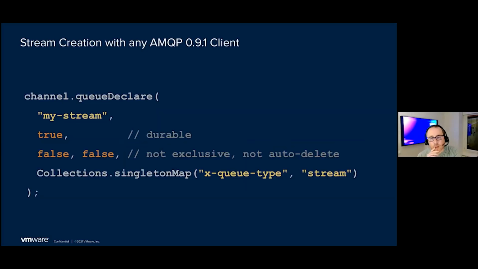Okay, so now about the client interaction with streams. So streams can be accessed with the AMQP 0.9.1 protocol. So for example, here we have a sample with the Java client, the AMQP Java client. So if you want to declare a stream, it is the usual queueDeclare AMQP function. You just need to specify the type with the x-queue-type parameter here, with the value stream. So it's the same thing as with quorum queues, except that we use a stream in this case.